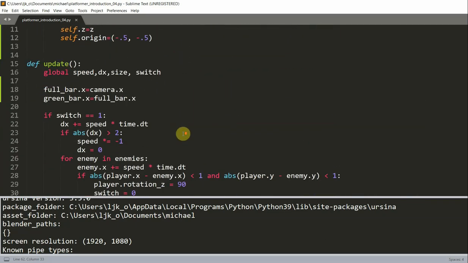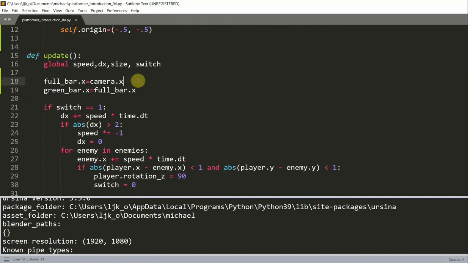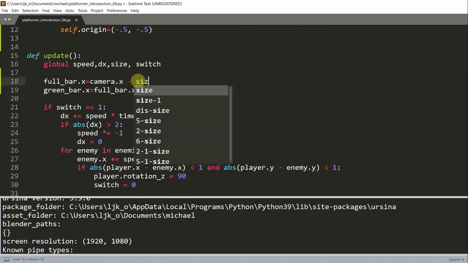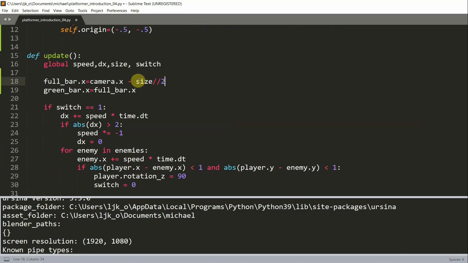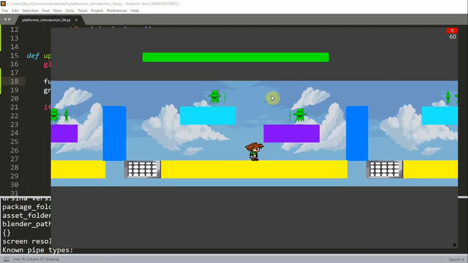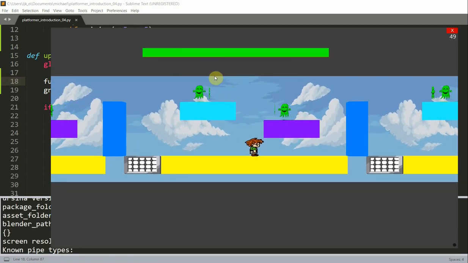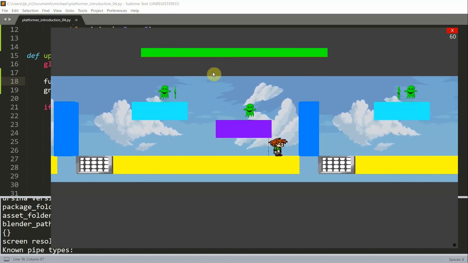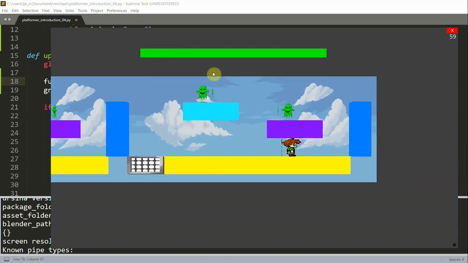So if we go back into our update function, I will subtract the size divided by 2, and here the size is the width of the background image. So this acts as the offset. So if I save and run this again, now the health bar is pretty much in the center of our window and follows the player wherever he goes. Great.